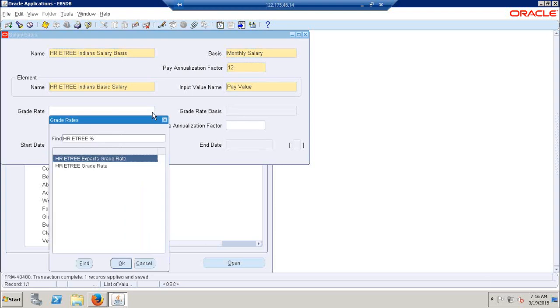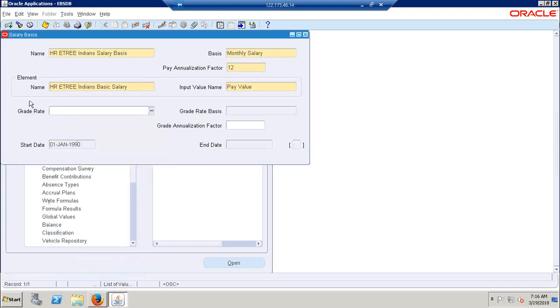Next there are the grade rates. We have the HRE3 grade rate and the HR expats grade rates. This is not mandatory; it is optional, so you may enter it or not. But why am I entering it here? See why the grade rates will be useful here.